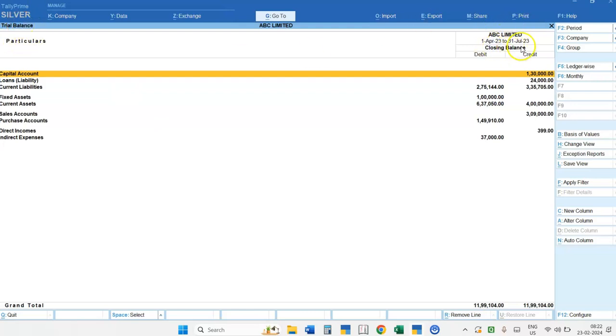So this is the trial balance. This is the period for which the trial balance is open. Trial balance is nothing but the balance of a particular ledger as on a particular date. It is just the summary of all the ledgers as well as all the groups as on the particular date.